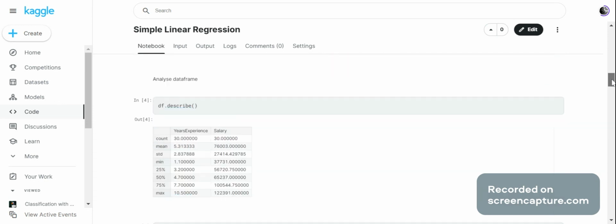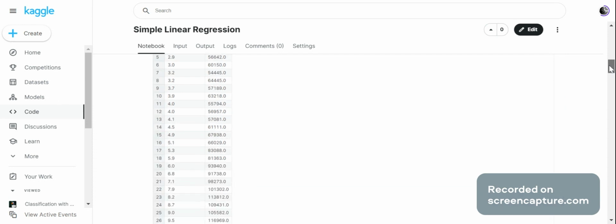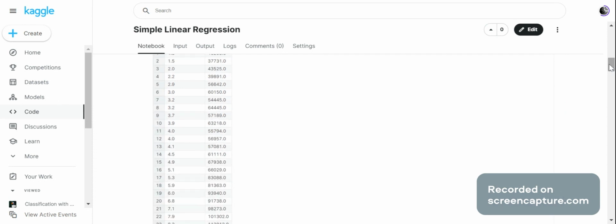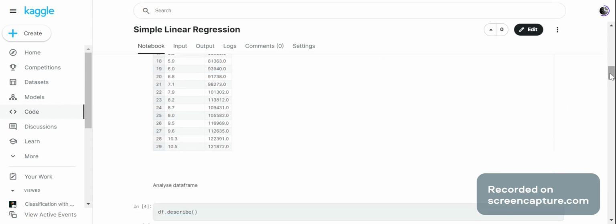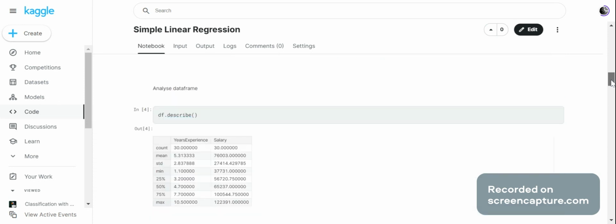And one thing I can tell you here is I have lots of experience. I have definitely close to 50 years of experience, and I don't earn anywhere close to 121,872. So I guess my experience isn't considered that valuable.